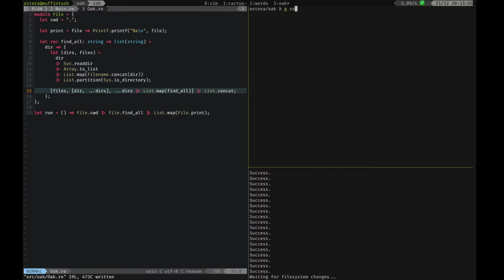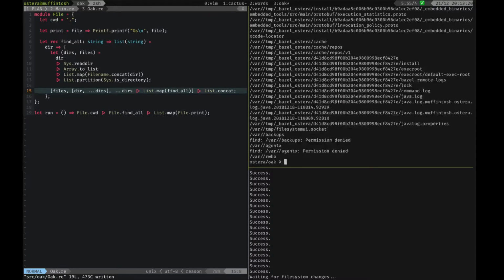very well with a larger input. So if we use find var, we get a lot of results, right? And I wonder what would happen if we go to var. I think we should go to var first, though.